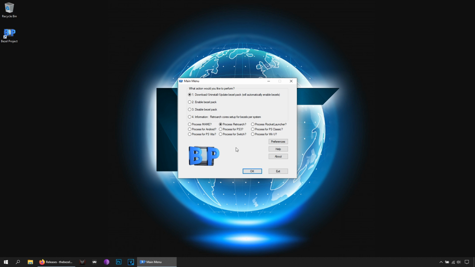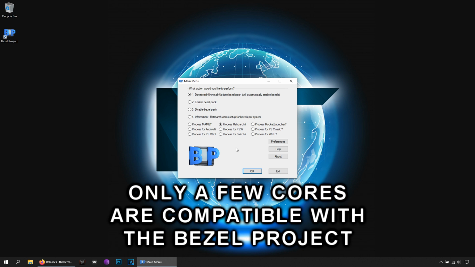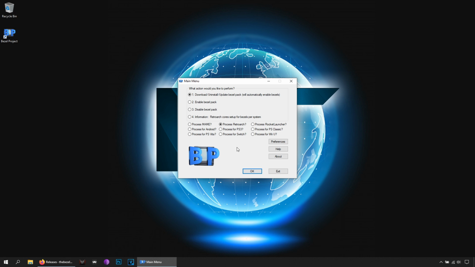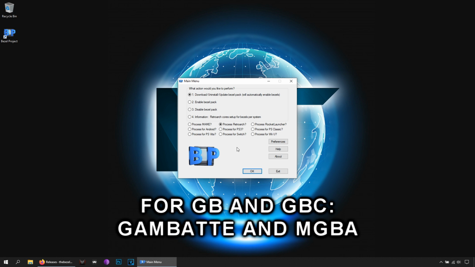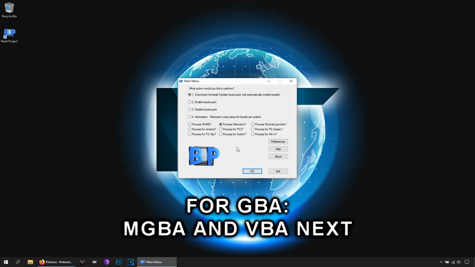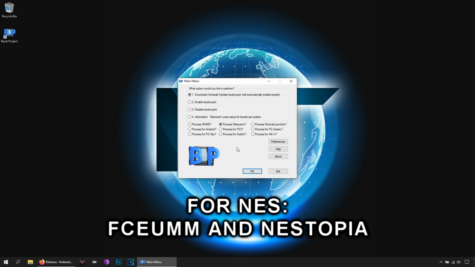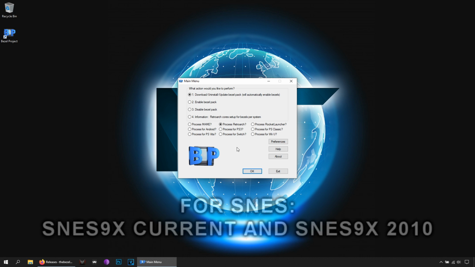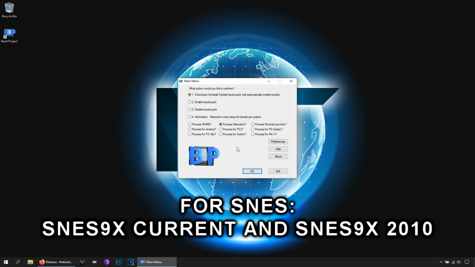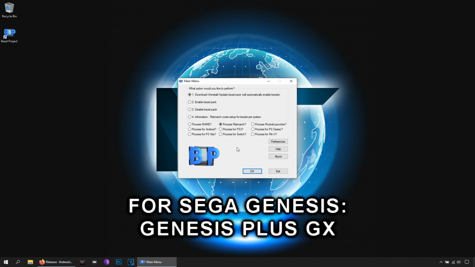But there is one thing that you have to keep in mind. Not every core in RetroArch is automatically configured to be able to use bezels. And the ones that I have tested myself, which are compatible with the automatic configuration, are the following. For the Game Boy and Game Boy Color, you can use Gambatte and mGBA. For the Game Boy Advance, you can use mGBA and VBA-Next. For the NES, you can use FCEUmm and Nestopia. For the SNES, you can use Snes9x Current and Snes9x 2010. Finally, for the Sega Genesis, you can use Genesis Plus GX.